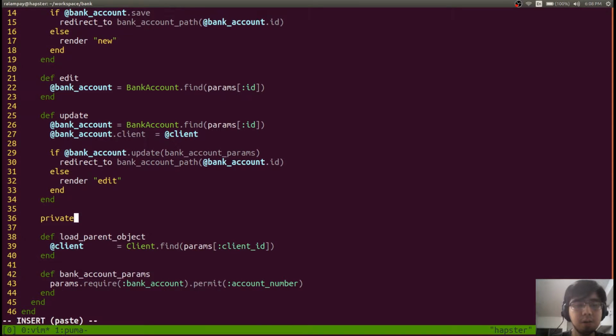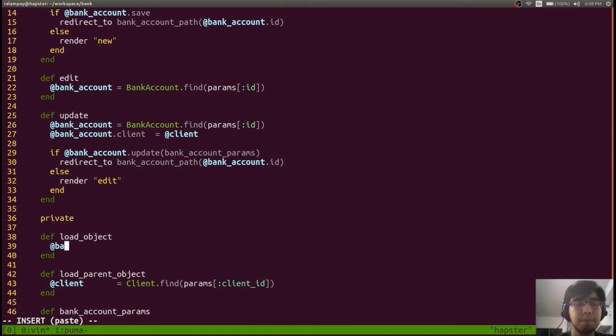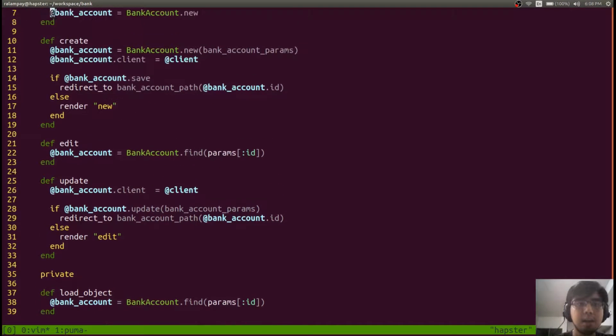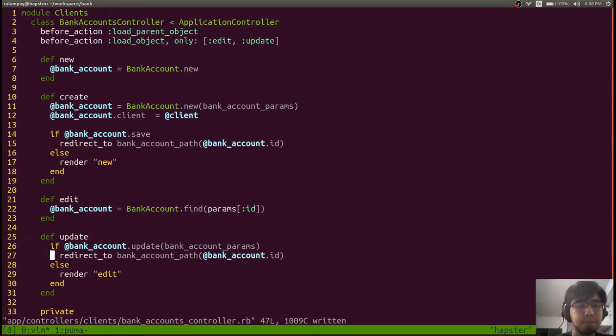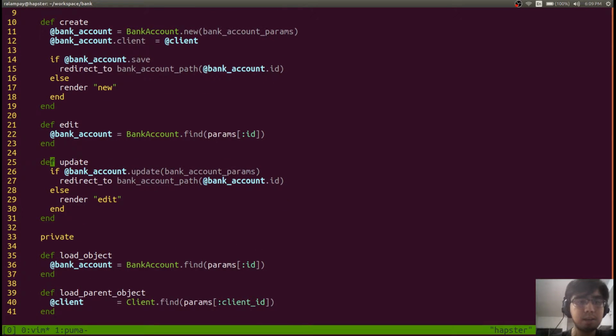And all load_object will do is instantiate, or rather extract, a bank account from the given ID parameter. Okay. So I can remove this, and I can remove it from edit and update, right? Okay. So our code becomes much shorter and much more manageable, right? So in update, we know that we already have an @bank_account variable as well as an @client, because both are fired before calling this.